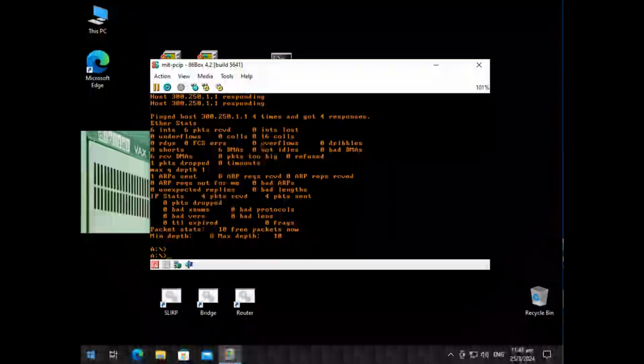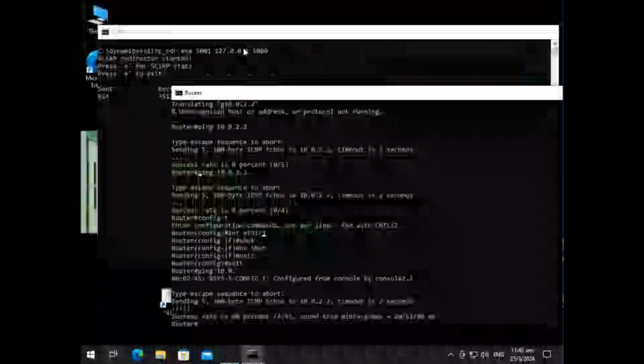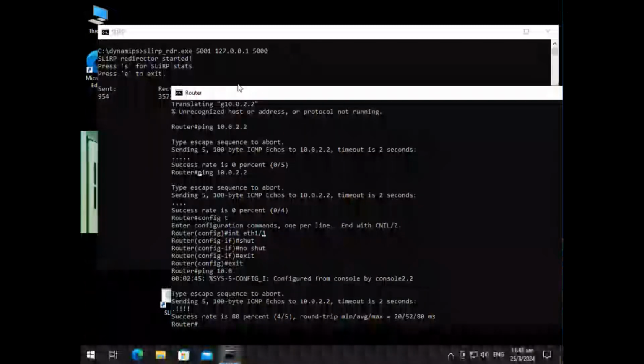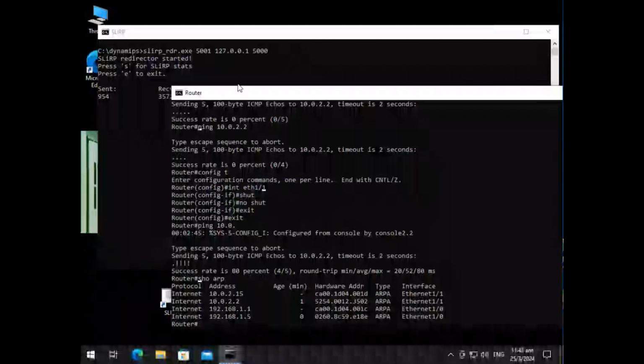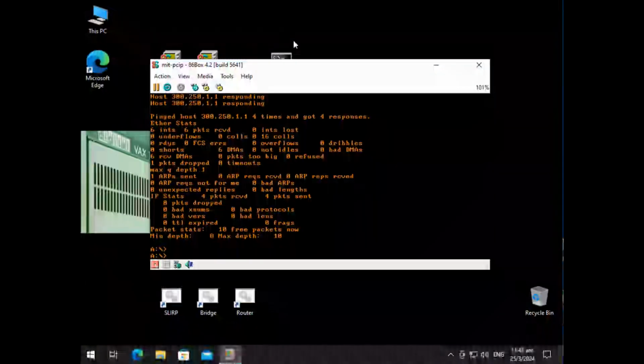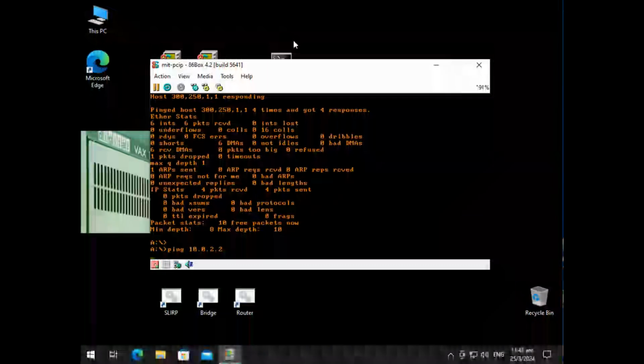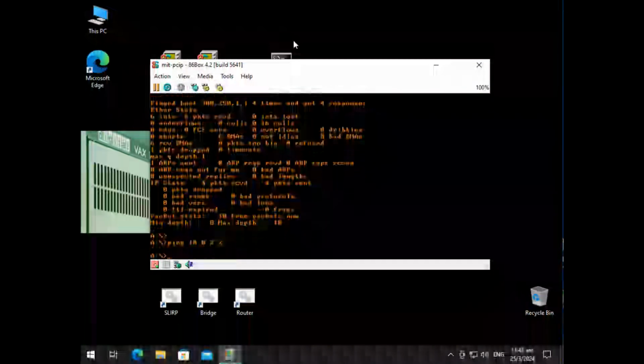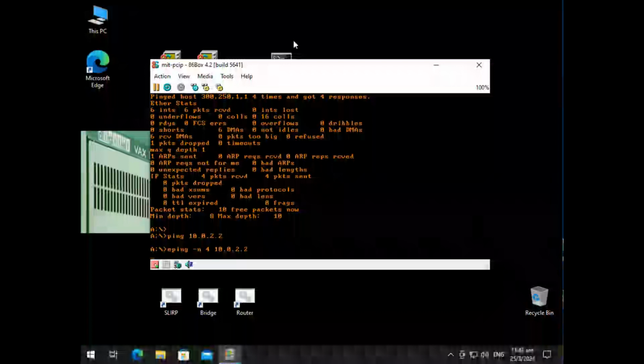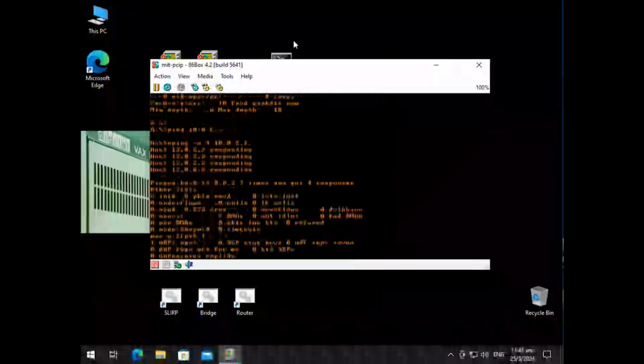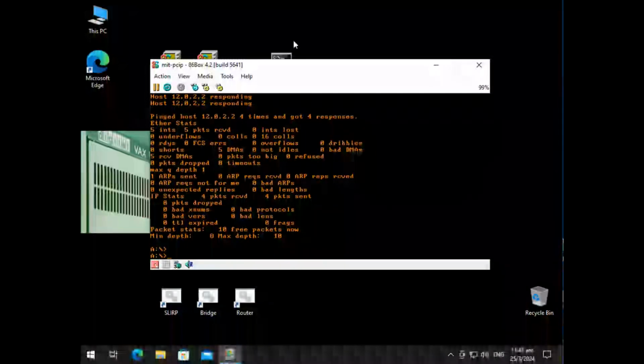There we go, 444. And if we look back at our Cisco router, we should go show ARP. And we've learned the MAC address from the MIT PC. So let's try to ping the SLiRP connection. I don't think it'll work, but only one way to find out. Oh, it did get a response. Good, then that works for ping.